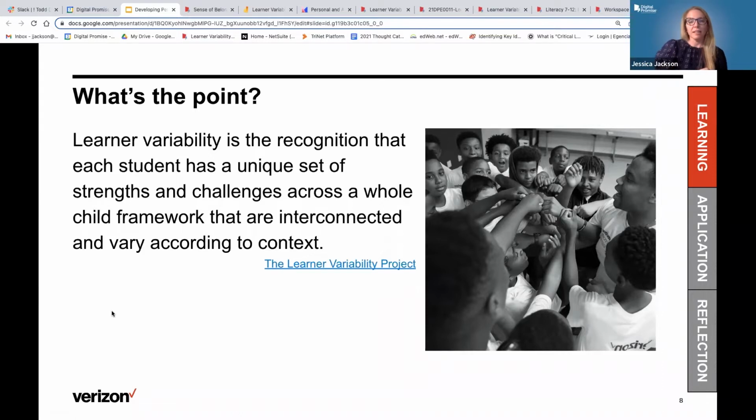So I'd love to see in the reactions, is this an understanding about learner variability that you're familiar with? Maybe you could give me a thumbs up, or if this is new to you or you're not sure, you can give me a face emoji of some kind. I see a couple of thumbs ups there. So people have heard of this before.